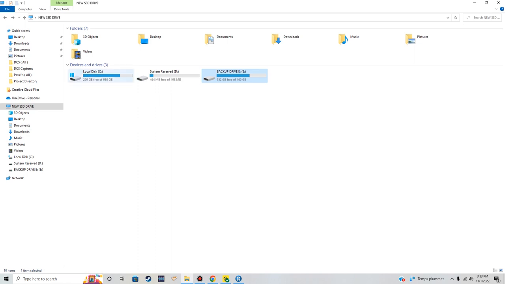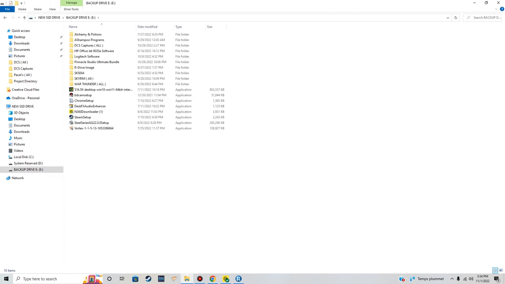Okay, here's my local disk, C drive, SSD. That's a 1 terabyte drive. This is the backup drive here. This is also an SSD drive that's connected to the primary. This is a 500 gigabyte drive. Let's open this up for a minute and take a look at it. Okay, there are all my lovely files.